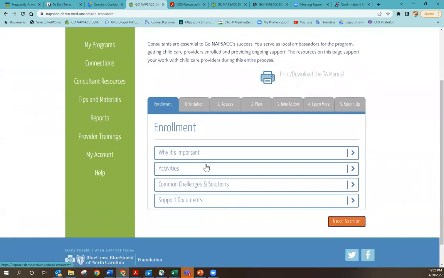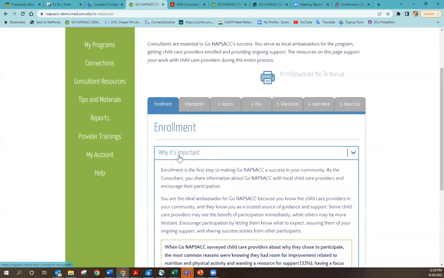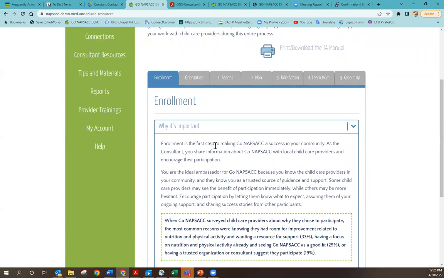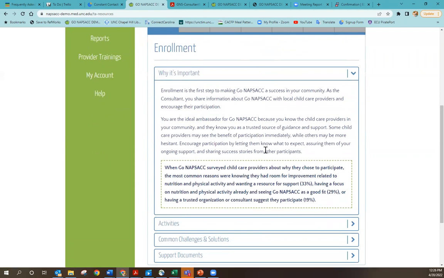Within each tab, there are drop downs of why it's important. So why is enrollment important? What activities are involved, common challenges, solutions, and support documents. So I can click and see why enrollment's important. It's the first step in making GoNAPSACC a success in your community.